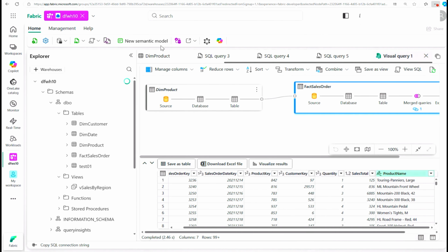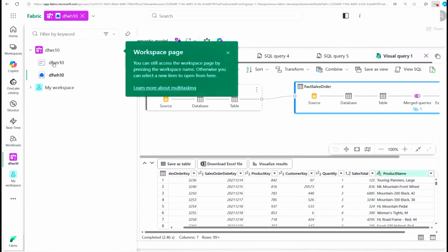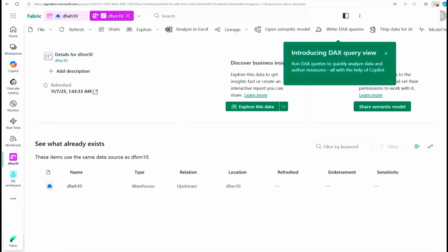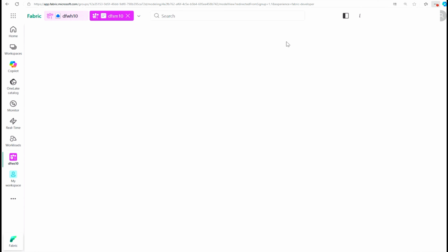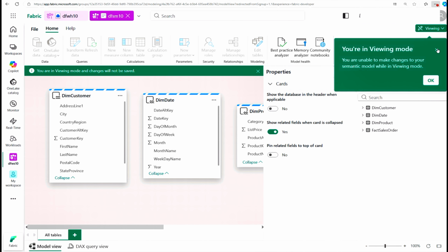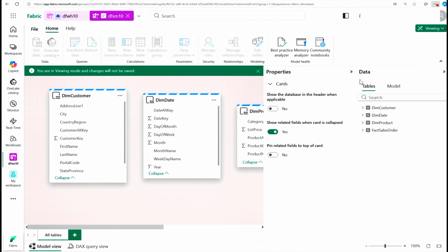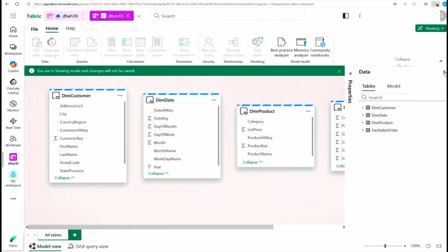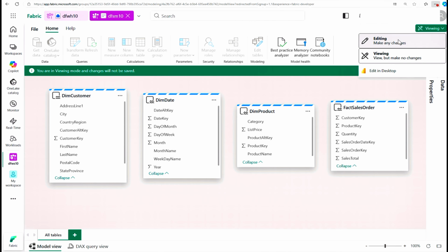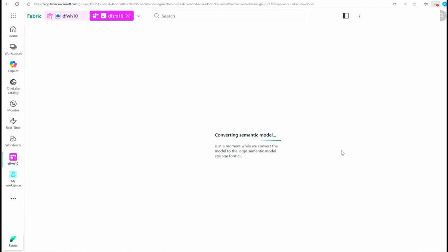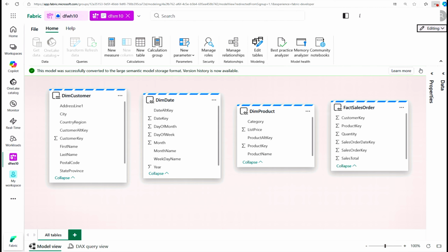So that has been done, but I cannot see that it came up here. So let's go back to the workspace. And here you see that semantic model. Select that one. And here, open semantic model. So just collapse that one to see the full thing. This is now view mode. Go into edit mode. So it's converting the semantic model. I think that's going back to edit mode. Close that one.